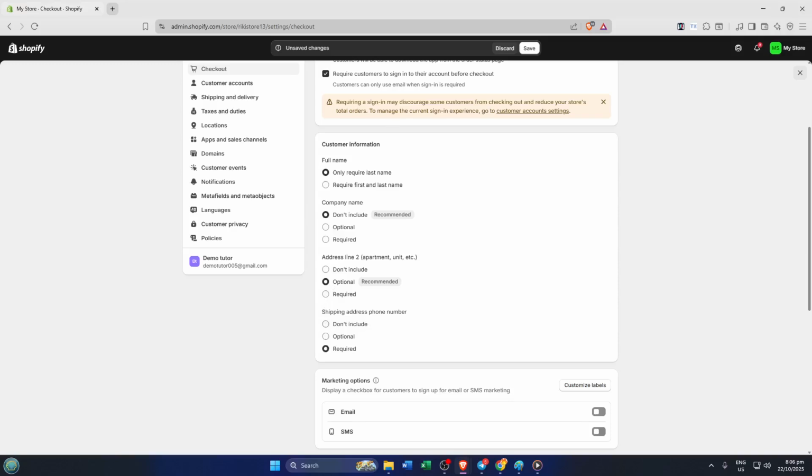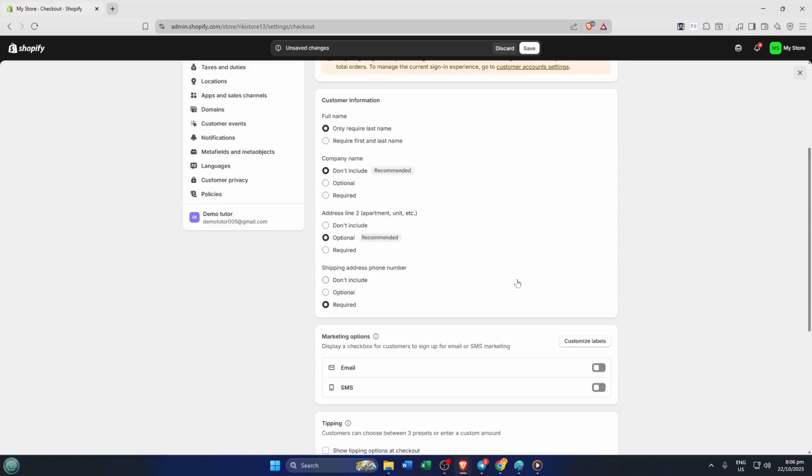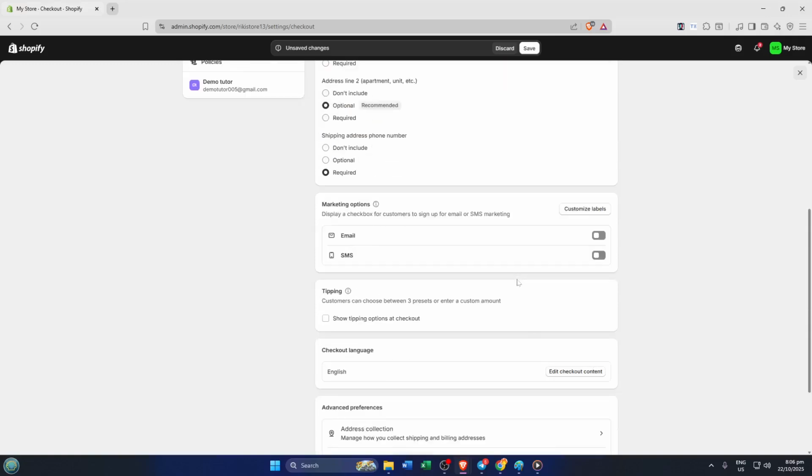You'll notice an option to add a tipping option as well. This one's totally up to you. Some stores like to give customers a way to tip for great service or rush orders. If you think your audience might appreciate this, try enabling it and see if you get extra support or feedback.